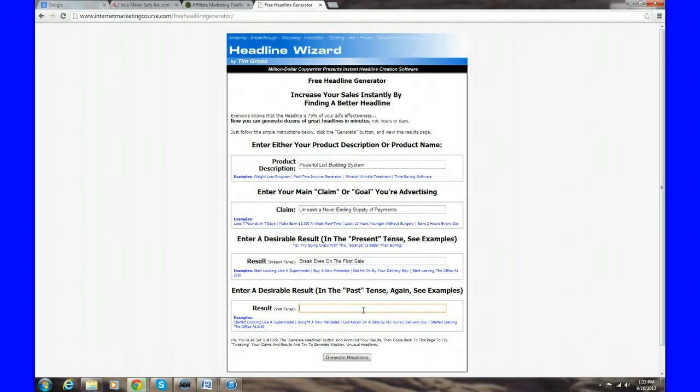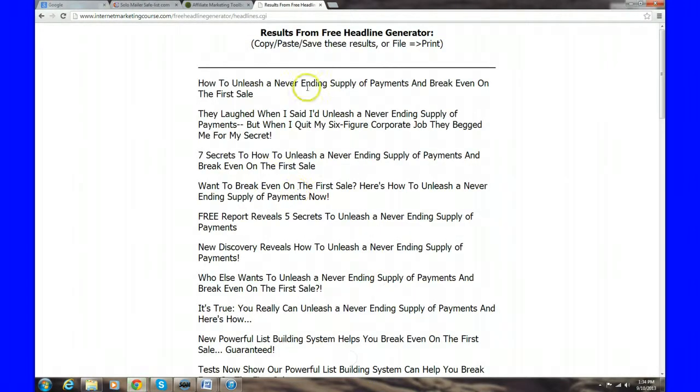For this one, I'm going to use my personal result, which was quit my six-figure corporate job. And then, okay, so then once you get all these filled out, just click Generate Headlines. And this is what you get. How to unleash never-ending supply of payments, and break even on the first sale.